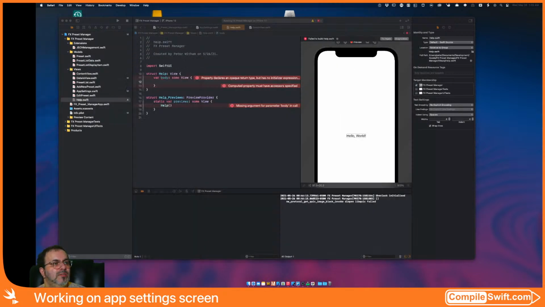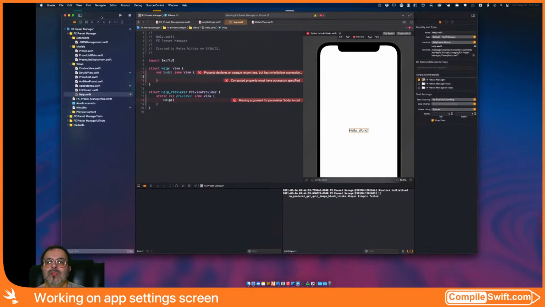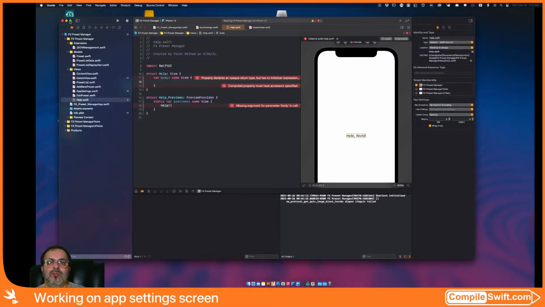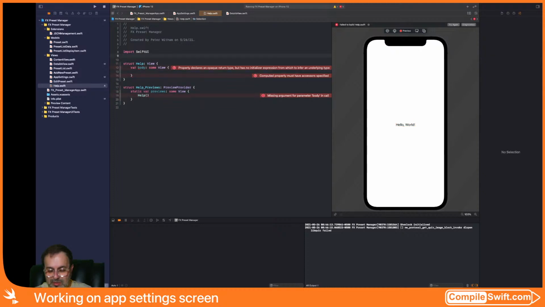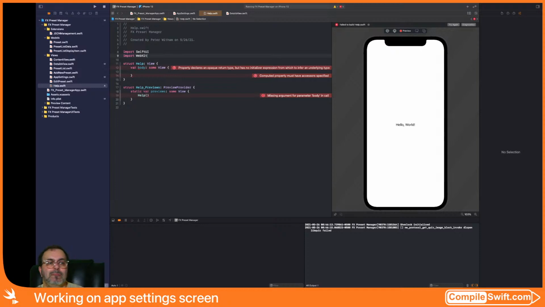Let me just move this out of the way over here for a second. All right. Oh, yeah, that'll do. Let's just make it full screen. All right. Import WebKit. I'm going to cheat. Well, I'm not cheating. I'm just going to save myself some trouble here.